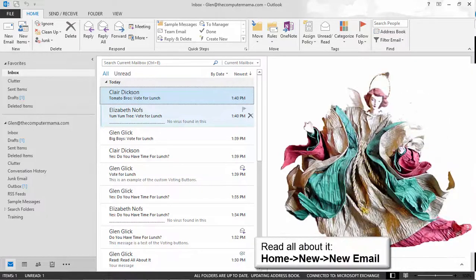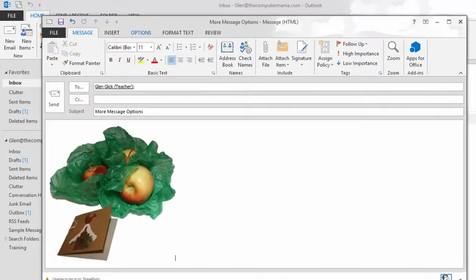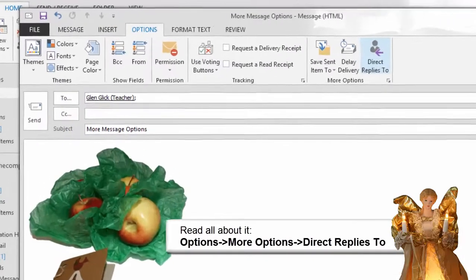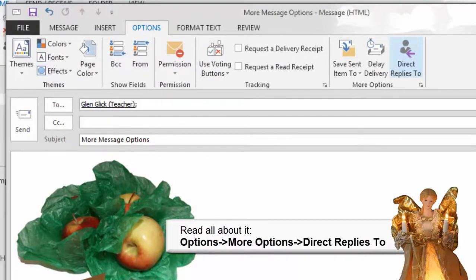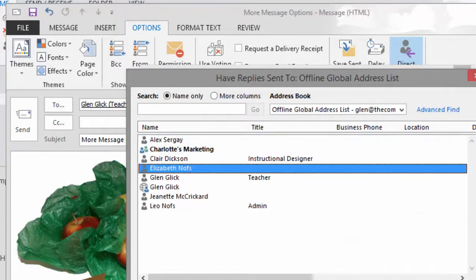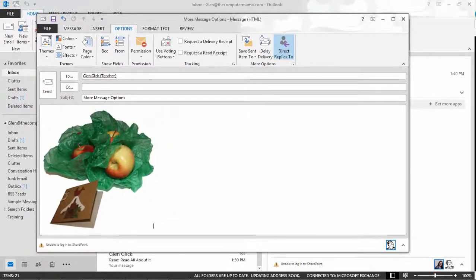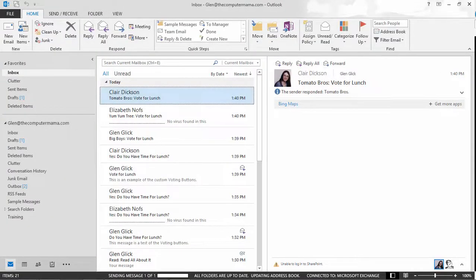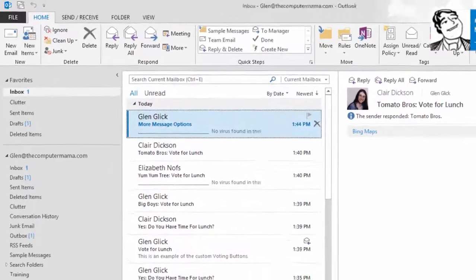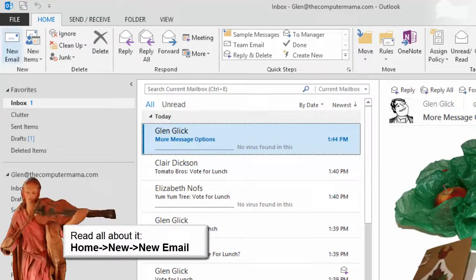Try it. Go to Home, New Email. Please enter your address and a sample subject. Now go to Options, More Options, and click on Direct Replies To. What do you see? The same window options opens that we saw a minute ago, but this time, change the delivery options to have replies sent to someone else. When you click Close, you'll return to the email. Now click Send. A new email should arrive in your inbox. If you click on Reply, you'll notice that it's not addressed back to the sender, but to the other person you chose. Okay, one more option.